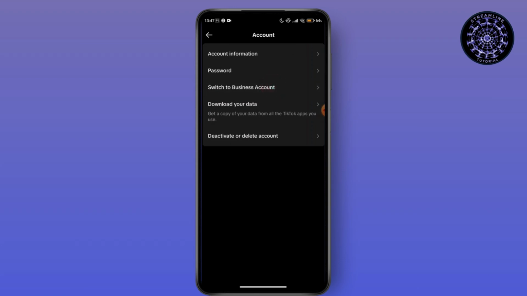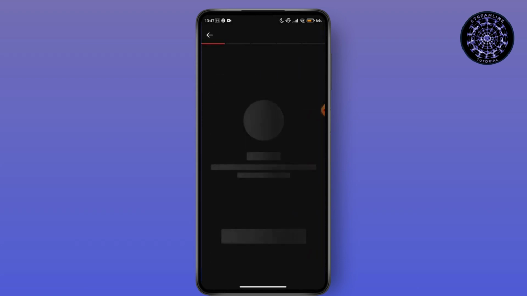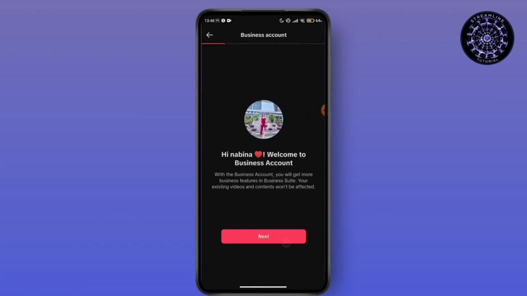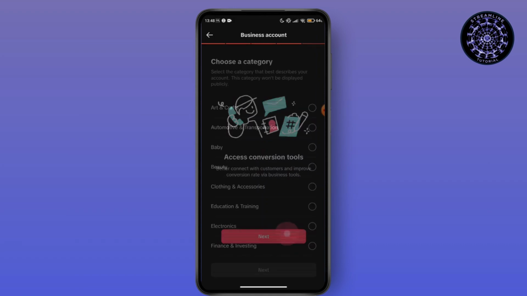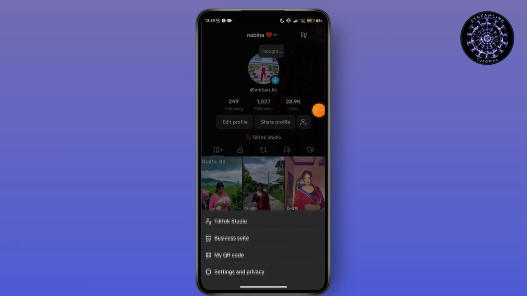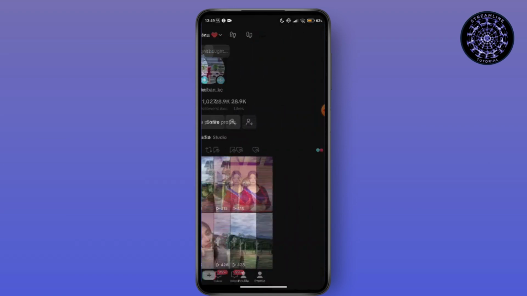So you have to switch your personal account to a business account to get the creator tools on your account. So just set up the business account here. If you have a business account, you have to just go for the business suite. Here, just tap on the business suite.